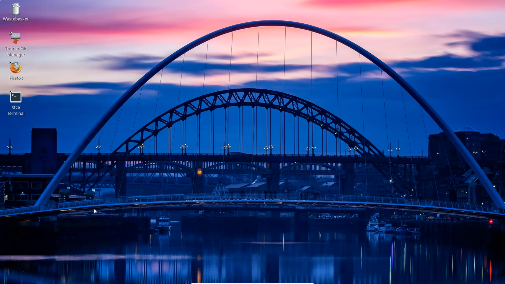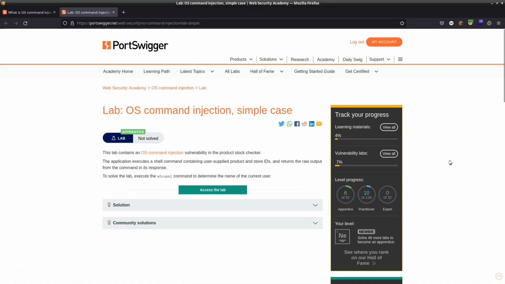What is up, guys? We're going to be answering the question, what is OS command injection? We're going to be making use of this lab, OS command injection simple case. The notes say this lab contains an OS command injection vulnerability in the product stock checker. The application executes a shell command containing user-supplied product and store IDs and returns the raw output from the command in its response. To solve the lab, execute the whoami command to determine the name of the current user.